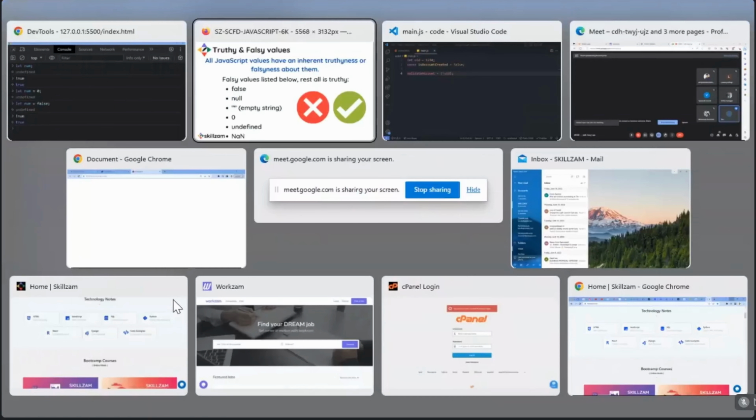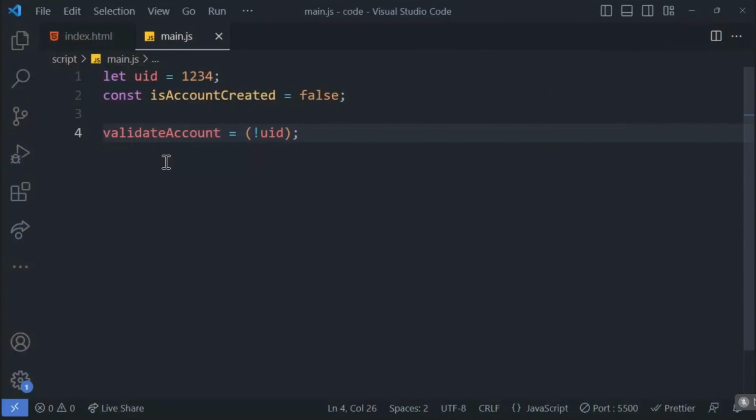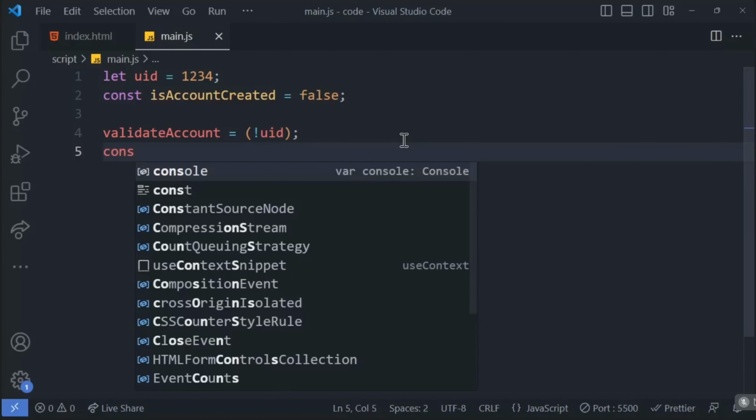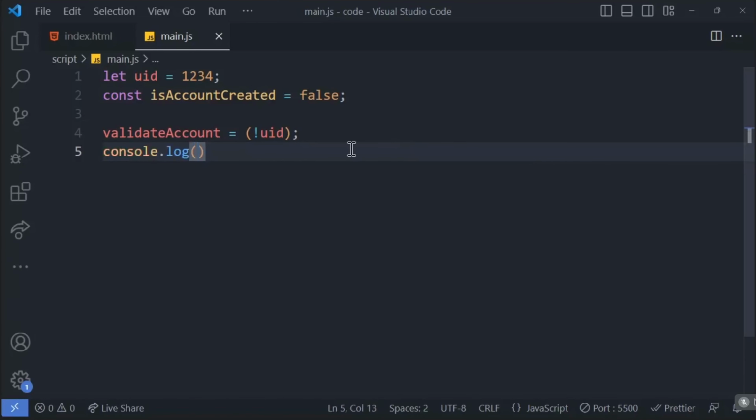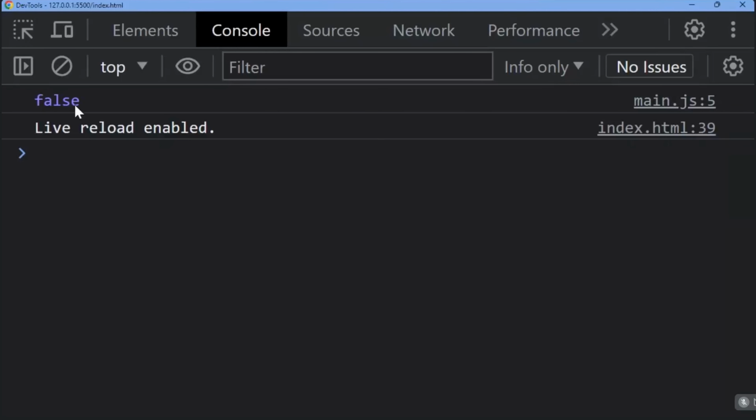In the same way, what I'm trying to show you is, if we have a UID present here, UID is already assigned the value 1, 2, 3, 4. So not UID will obviously be false, and hence console.log will return that value. If I say Control Z, save it, then go and run and check the output, this will return the value false.